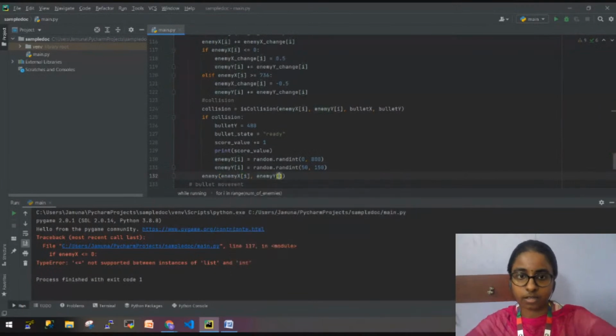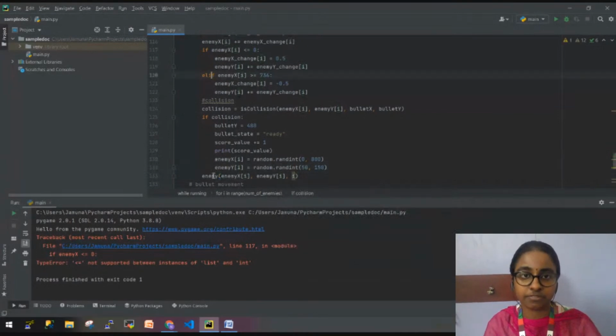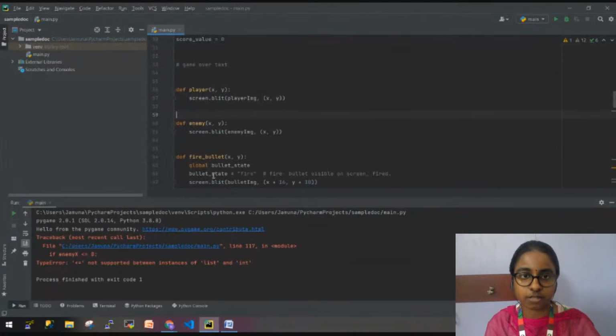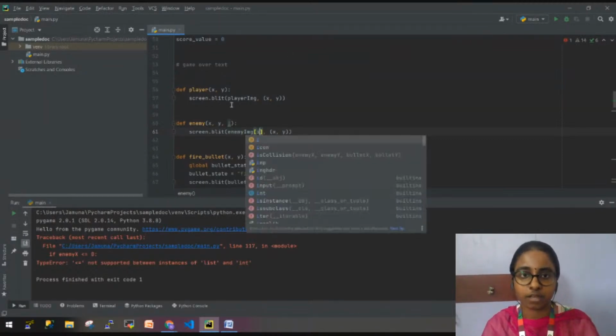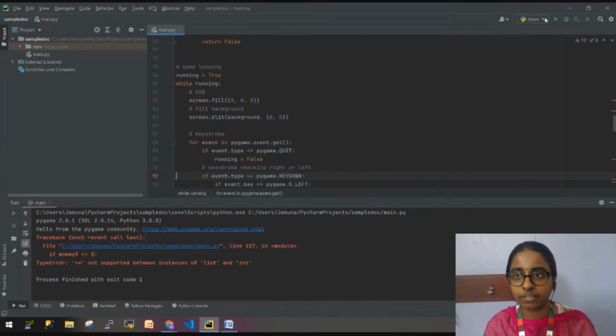Okay. And since this function has a parameter called I, let me mention that I, and let me go up to the function definition and mention that I there too. So it's right here. And let me specify which enemy image I want to blit. Okay, so hopefully I didn't do any mistakes. Even if I did, we could correct that.